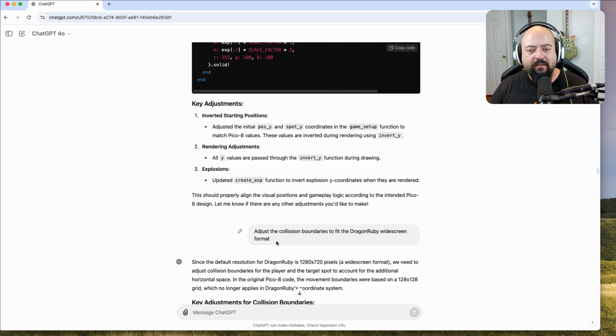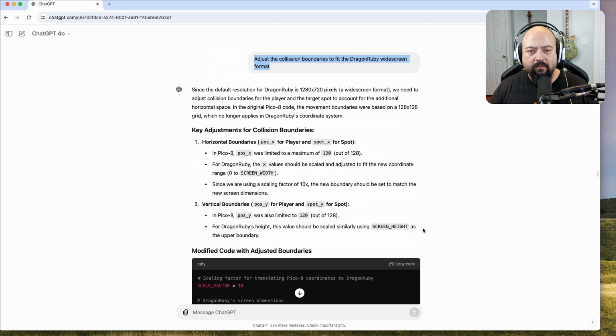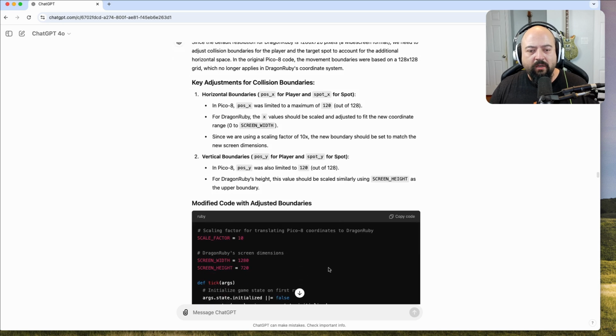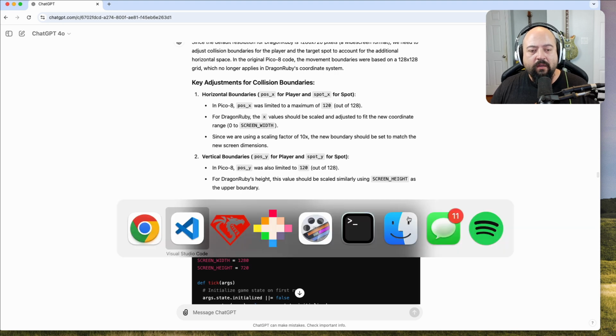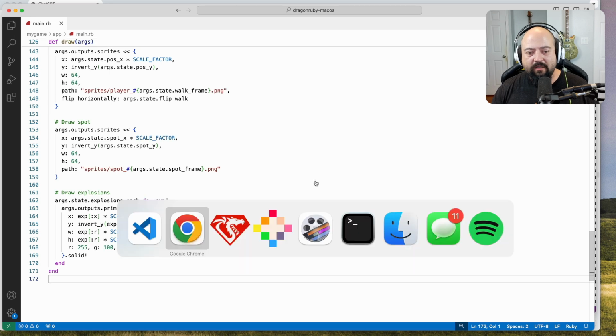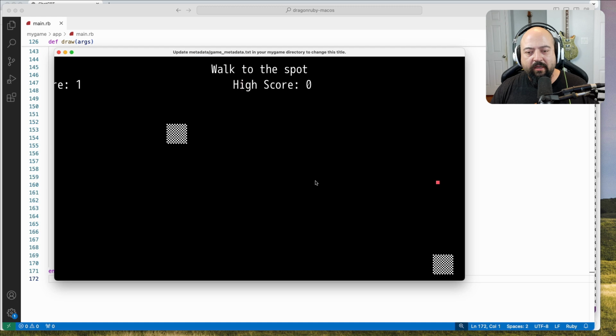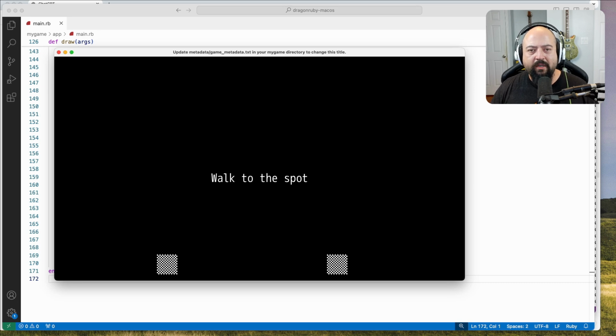And then I was like, okay, let's adjust the collision boundaries to fit the widescreen format. It gave me some more code. It's added bits more, like the width and height is now accounted for. And so maybe that will help. Spoiler alert, it doesn't help as much as you'd think. It's looking a lot similar, but hey, look, we're colliding with the sides of the screen a little bit better. The top, not so much. The bottom, kind of. So better-ish, but not great.